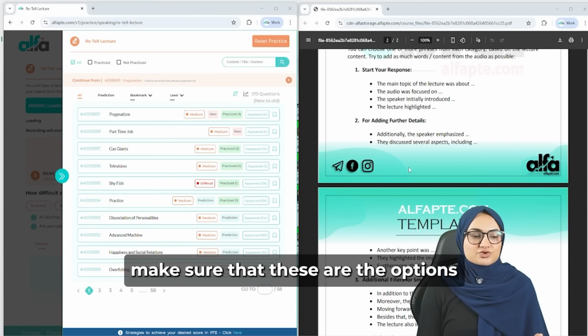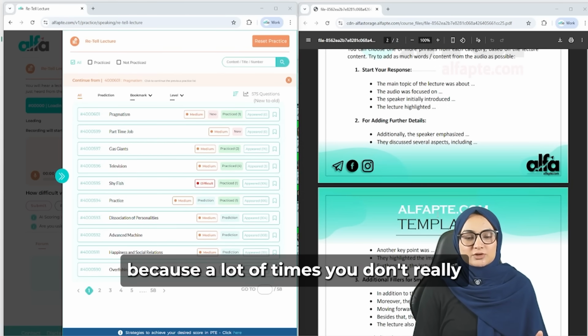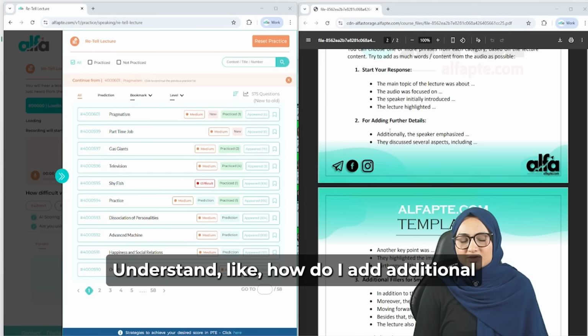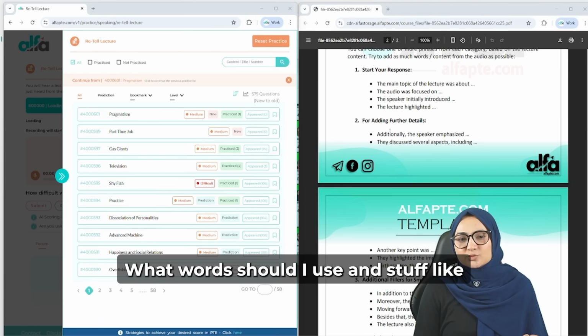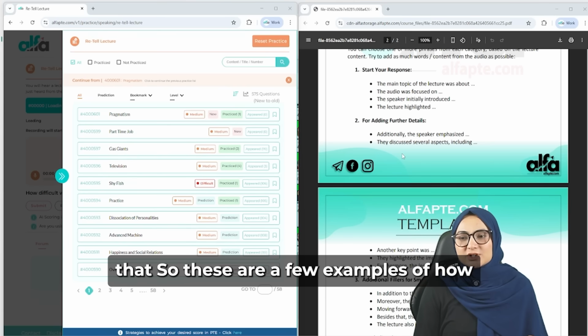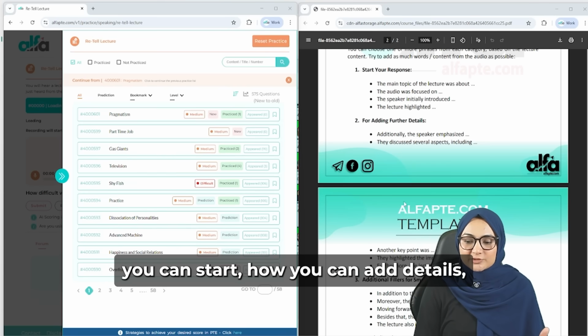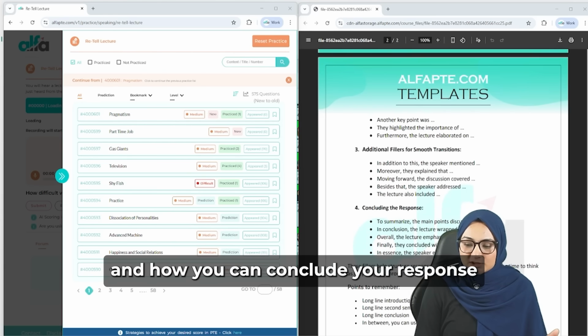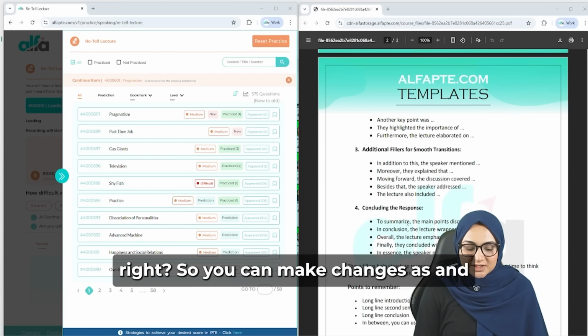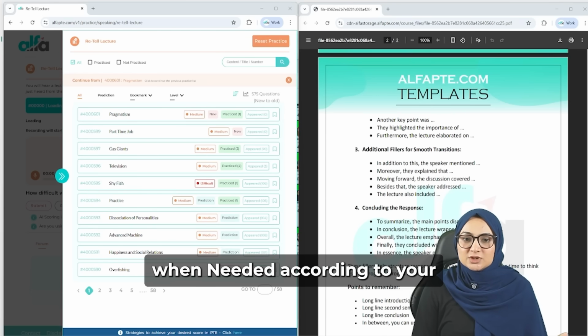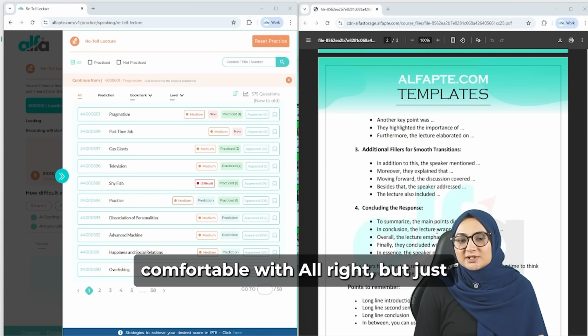This is just to make sure that these are the options, because a lot of times you don't really understand how do I add additional information, how do I add more details, what words should I use and stuff like that. So these are a few examples of how you can start, how you can add details, and how you can conclude your response. But like I said, it's not fixed. All right, so you can make changes as and when needed according to your convenience, whatever you feel comfortable with.